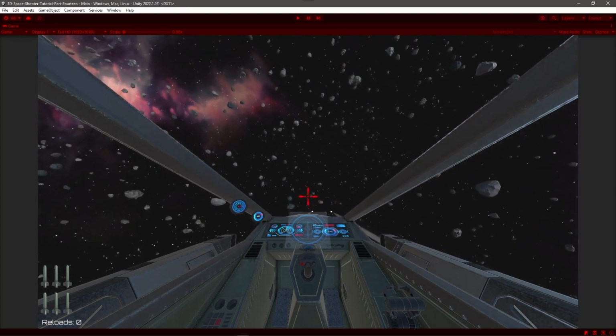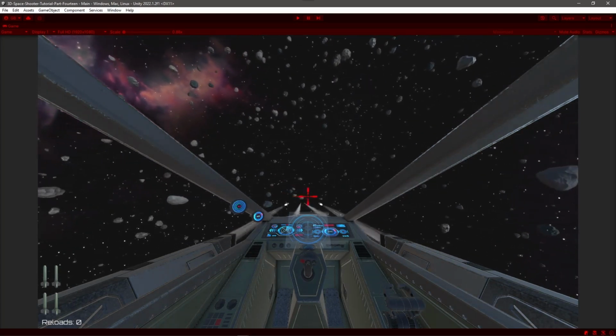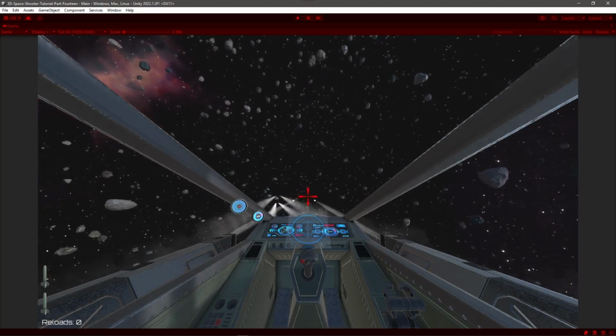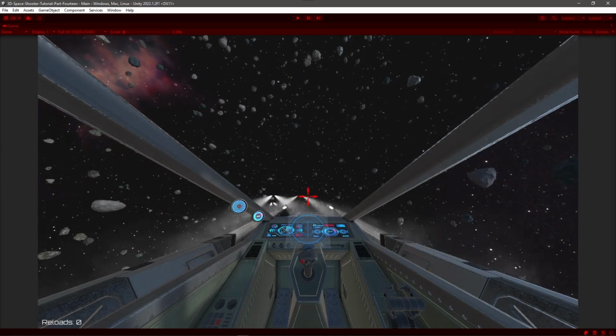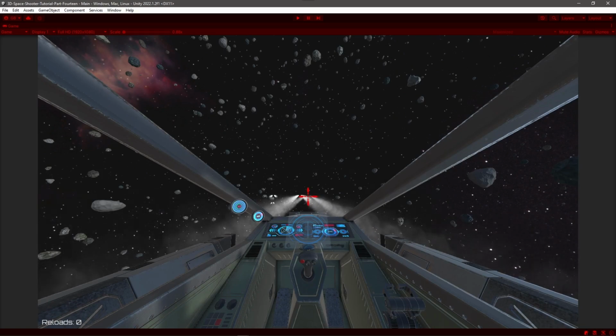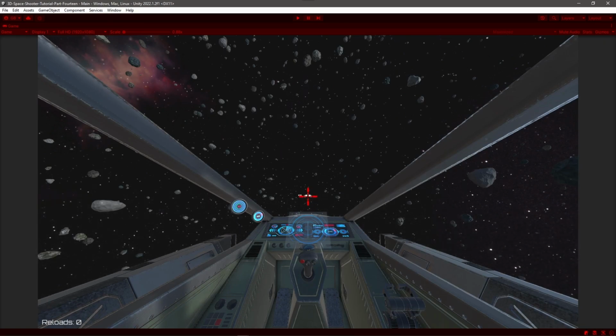We have no reloads left. So if we go ahead and fire all these, we shouldn't get any more missiles. Let's wait. Wait. And it looks like that is working.